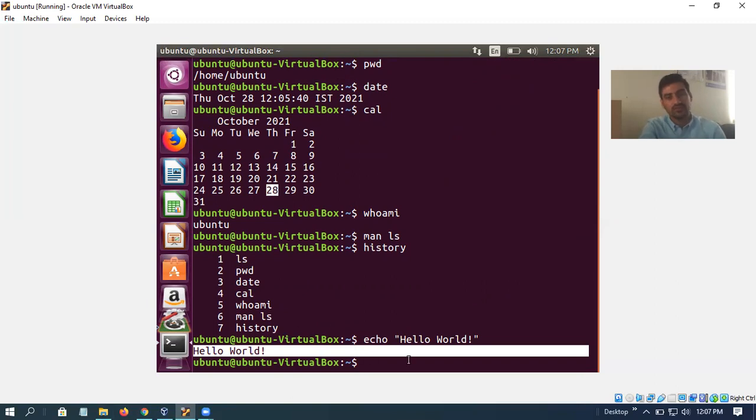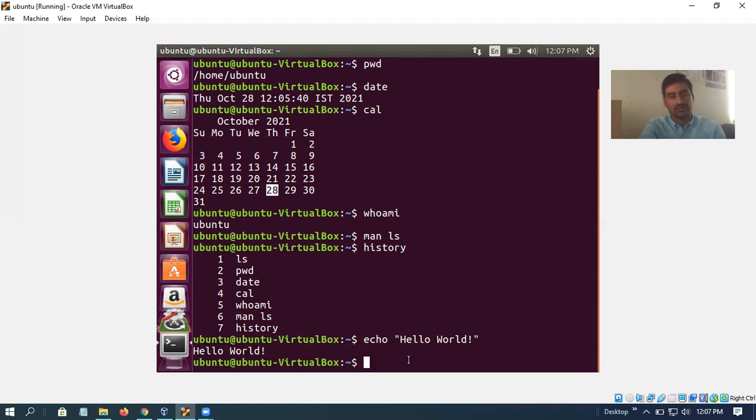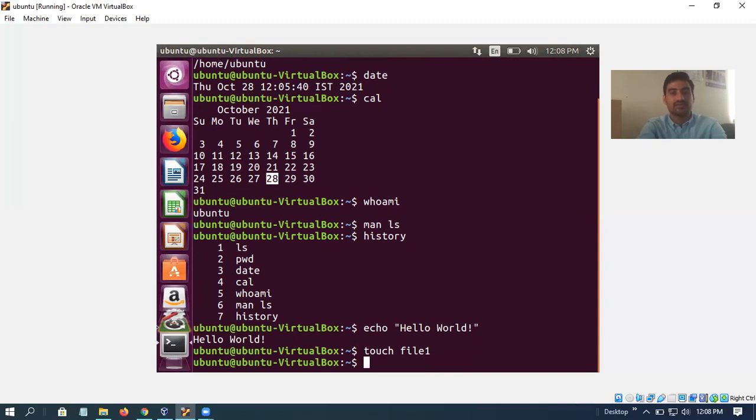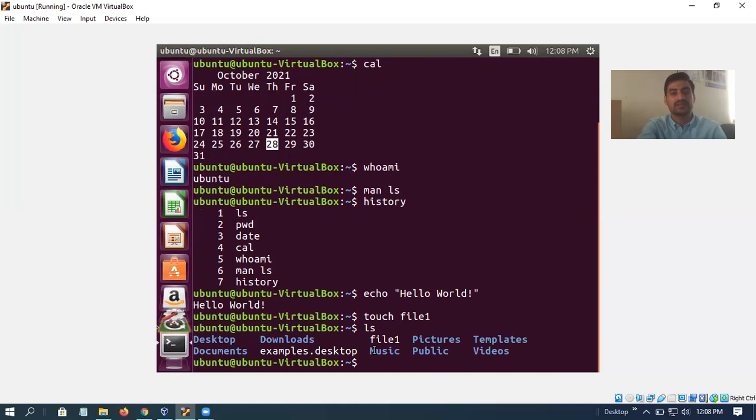Now, if I want to create a file, I can use some different commands. Here I will use the touch command. So touch and a file name. I'm taking file1 as the file name here. So file1 will be created. Just checking the list, file1 is created here.